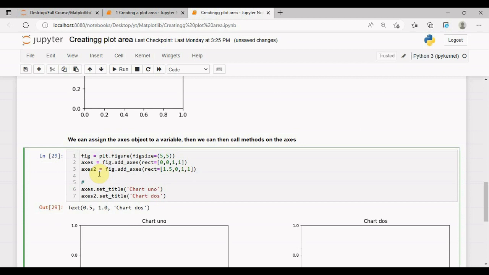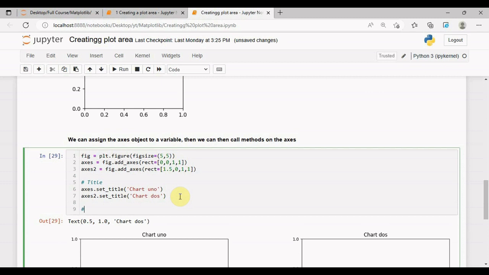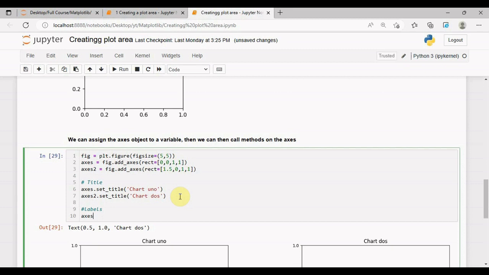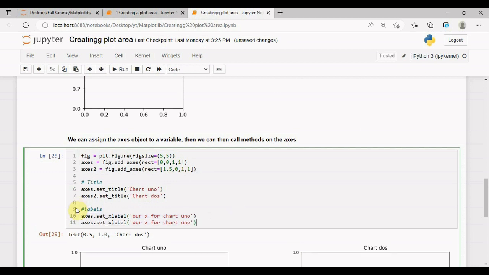So let me put title here. And now I want to give labels to our X and Y. So I'm going to call in the first axis dot set_xlabel. There should be an underscore between set and xlabel. And I'm going to put our X for chart uno. And then I'm just going to copy this, Control V, change this to Y, and then change this to our Y for chart uno.